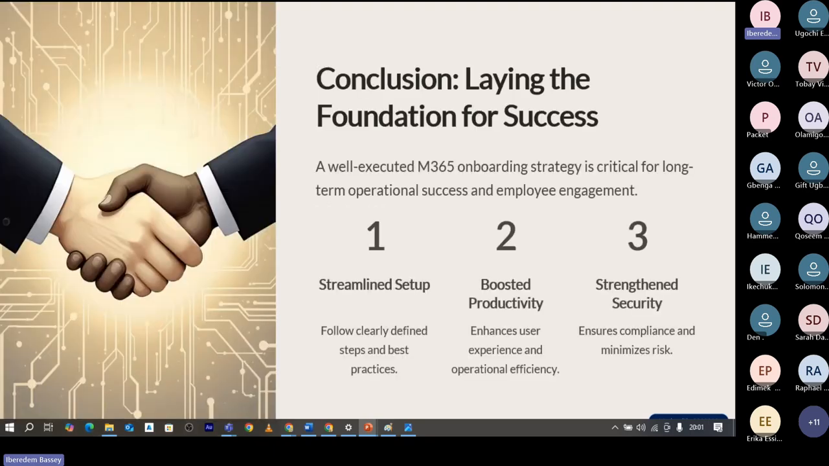Now, the conclusion: laying the foundation for success. A well-executed M365 onboarding strategy is critical for long-term operational success and employee engagement. Number one, we have streamlined setup, where we follow clearly defined steps and best practices. Number two, it boosts productivity, enhancing user experience and operational efficiency. And number three, we have strengthened security, which ensures compliance and minimizes risk.